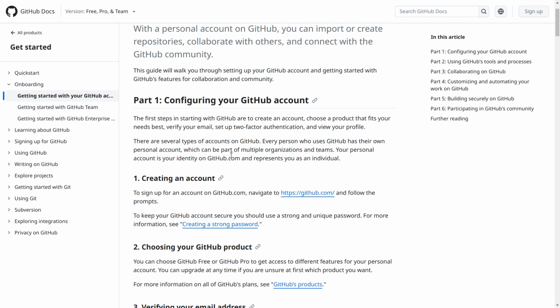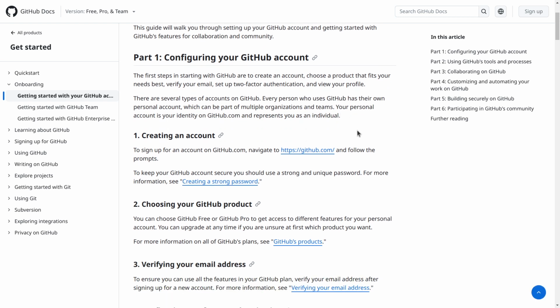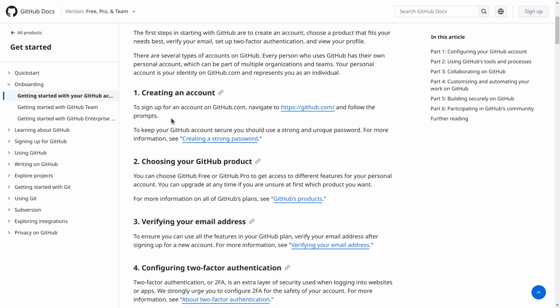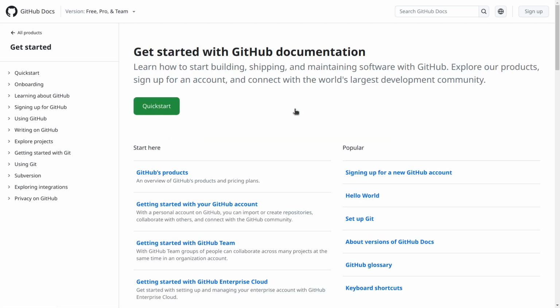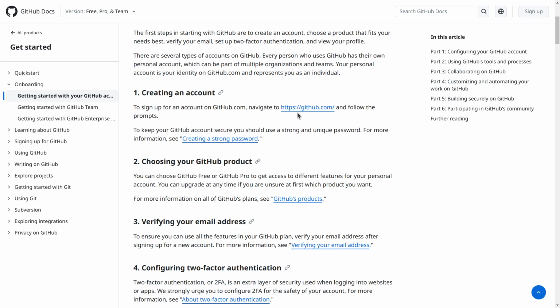There are several types of accounts on GitHub. Every person who uses GitHub has their own personal account, which can be part of multiple organizations and teams. Your personal account is your identity on github.com and represents you as an individual. Creating an account. To sign up for an account on GitHub, navigate to github.com and follow the prompts. To keep your GitHub account secure, you should use a strong and unique password. Okay, I will go and create an account here.